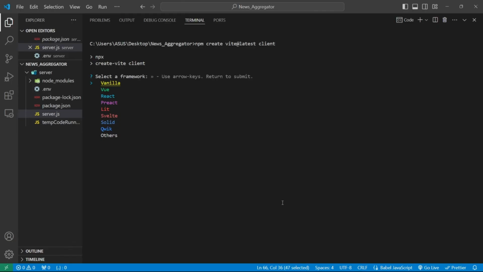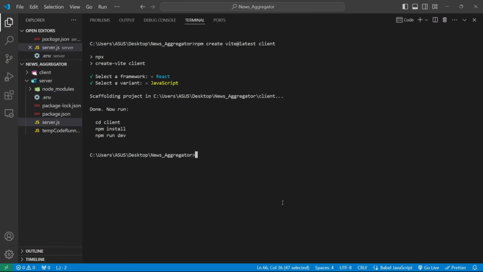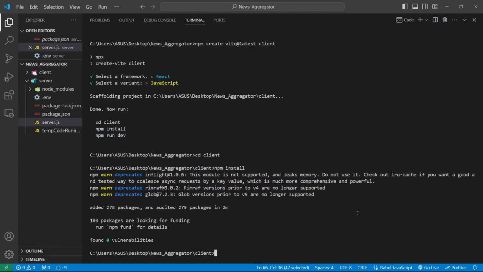Here it will ask what we are going to use. We are using React, so select React, and we will use JavaScript, so select JavaScript. Now we have to change the directory to client and install all the necessary dependencies. Okay, as you can see, our project dependencies have been installed for the Vite React. Vite is a modern front-end build tool that provides a faster and leaner development experience for modern web projects.